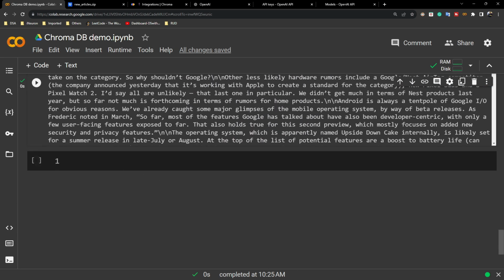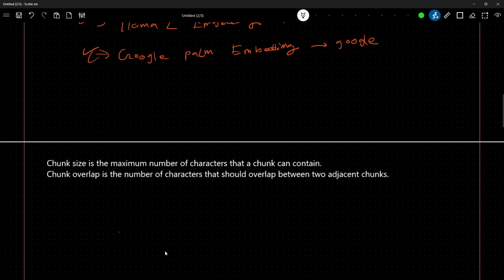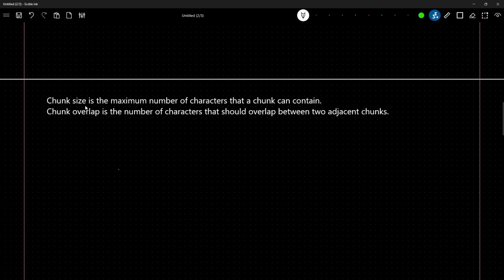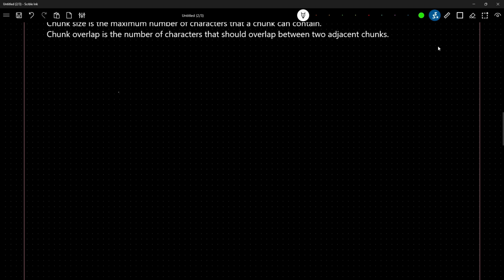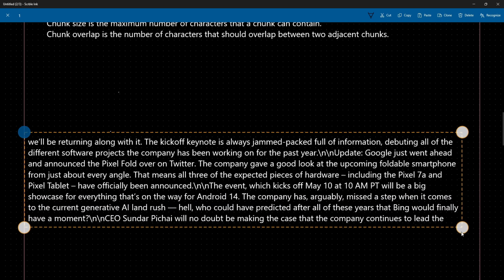Now, what are chunks? Here I have already written it: chunk size is the maximum number of characters that a chunk can contain. And there is another concept called chunk overlap. Chunk overlap is the number of characters that should overlap between two adjacent chunks. To explain this one, let me take some text here.